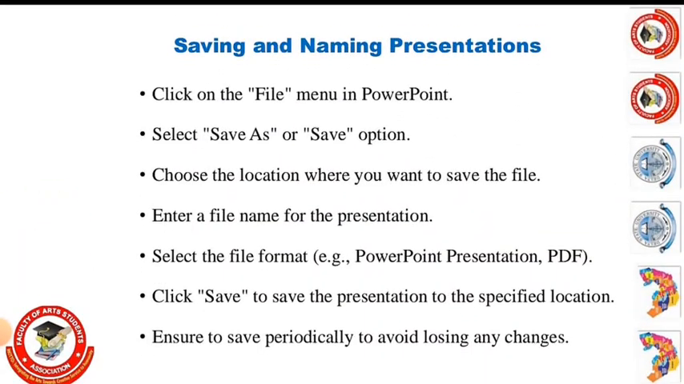You have drawn the objects, you have typed your text, you have done everything. For that work to be useful to you, you have to save it. So let's look at saving and naming presentations. The first thing is that you click on what we call the File menu. It's on the left hand side of PowerPoint. You see File, then you click on Save As, or the Save option.